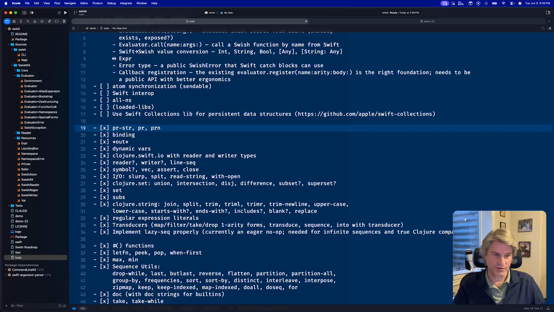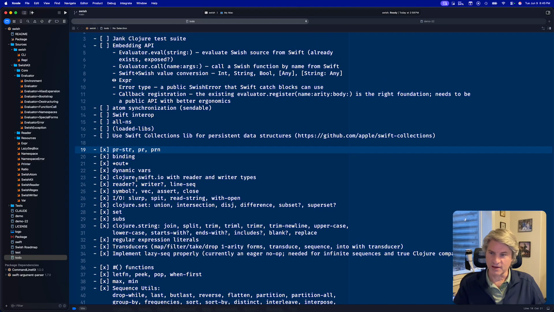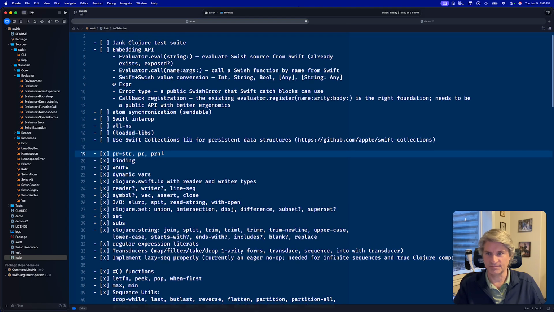And we added some IO stuff: slurp, spit, read string, and with open. And we got the symbol function, vec, assert, close. Got reader?, writer?, line sequence, and we have a new namespace, clojure swift.io, with reader and writer types. We've got dynamic vars, we've got the *out* dynamic var, we've got the binding special form, and then we have the pr-str, pr, and prn printing functions.